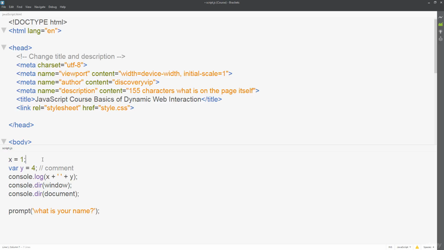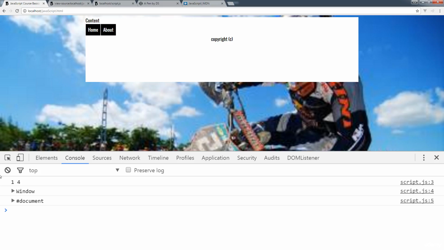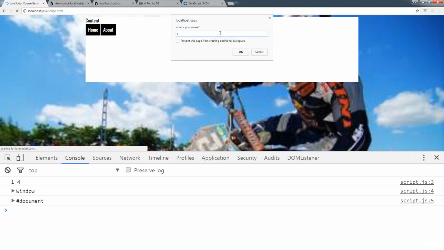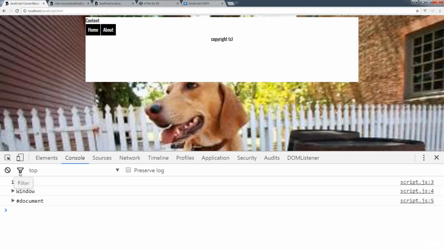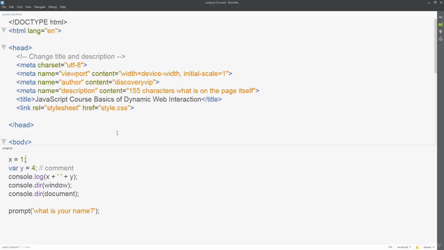If I was to do something like x equals y, it doesn't have any context to where x is coming from. So even though it will still declare it, and understand that the value of x is equal to 1, it's still not the proper format, and in some browsers you're going to throw errors. So it's always a good idea to declare your variables prior to using them.